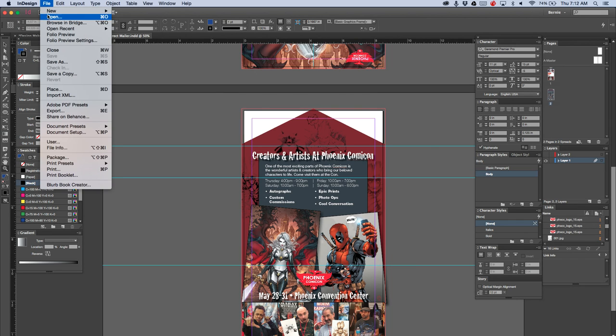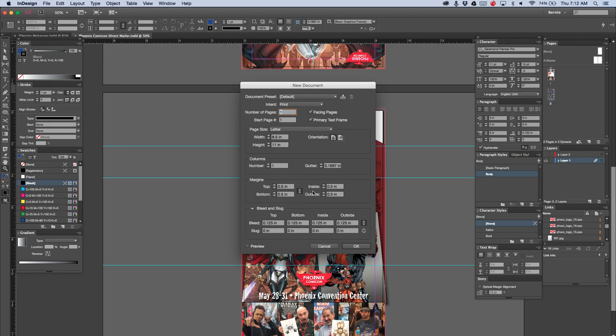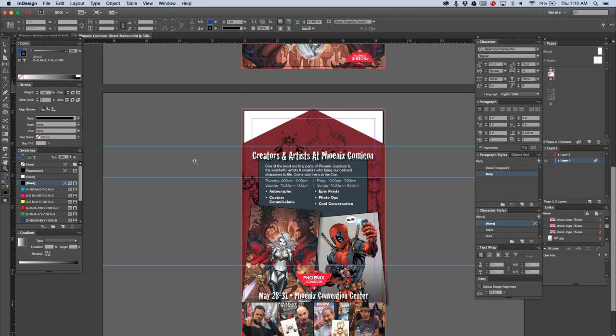Let's start, and we've talked about this before, the dialog box. Not only can we control the page size, but we can control live area. We can add columns here. We can add a bleed, a slug if needed. We can increase or decrease gutters between columns. And that's just some of the power that InDesign has.